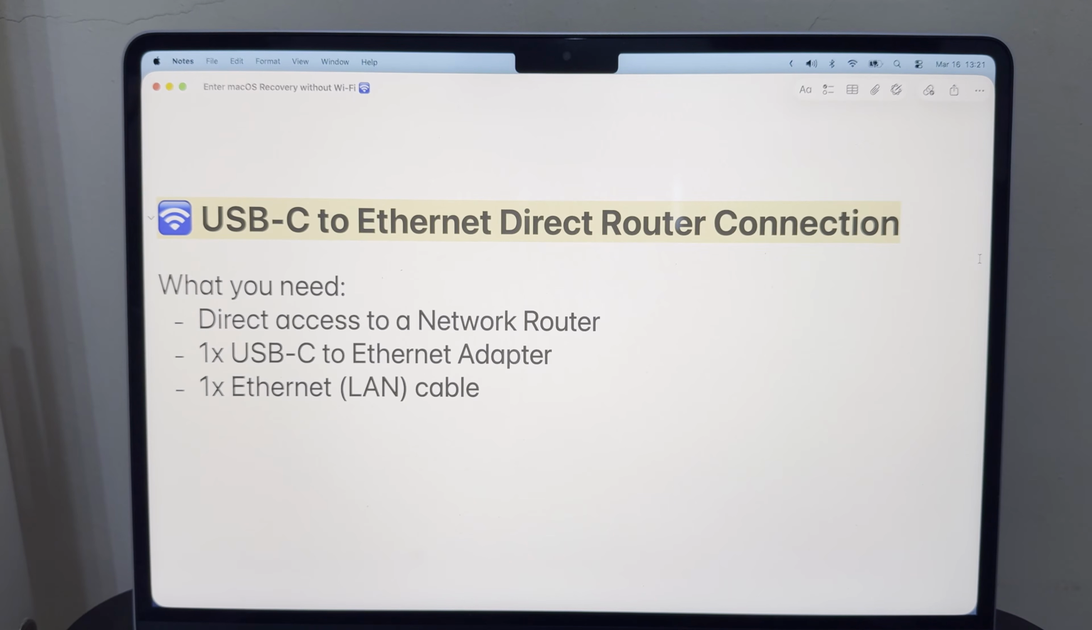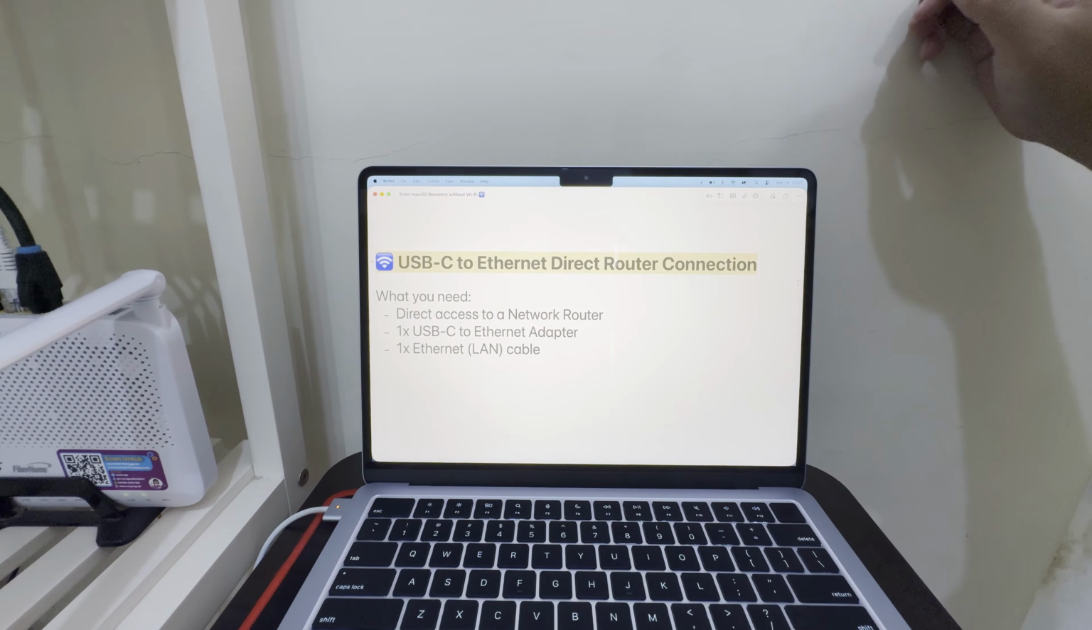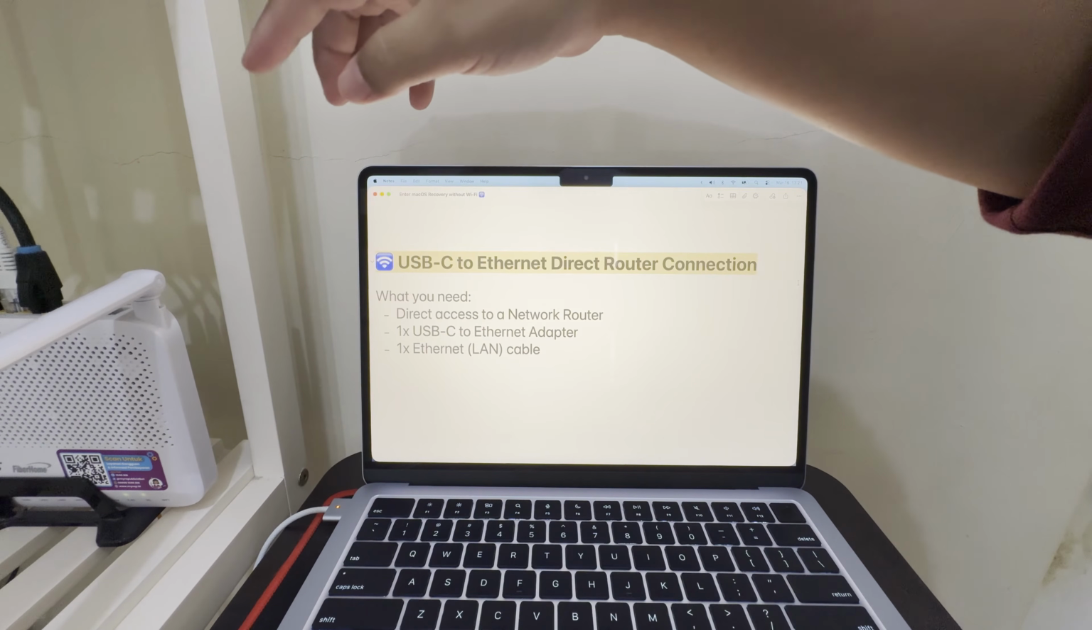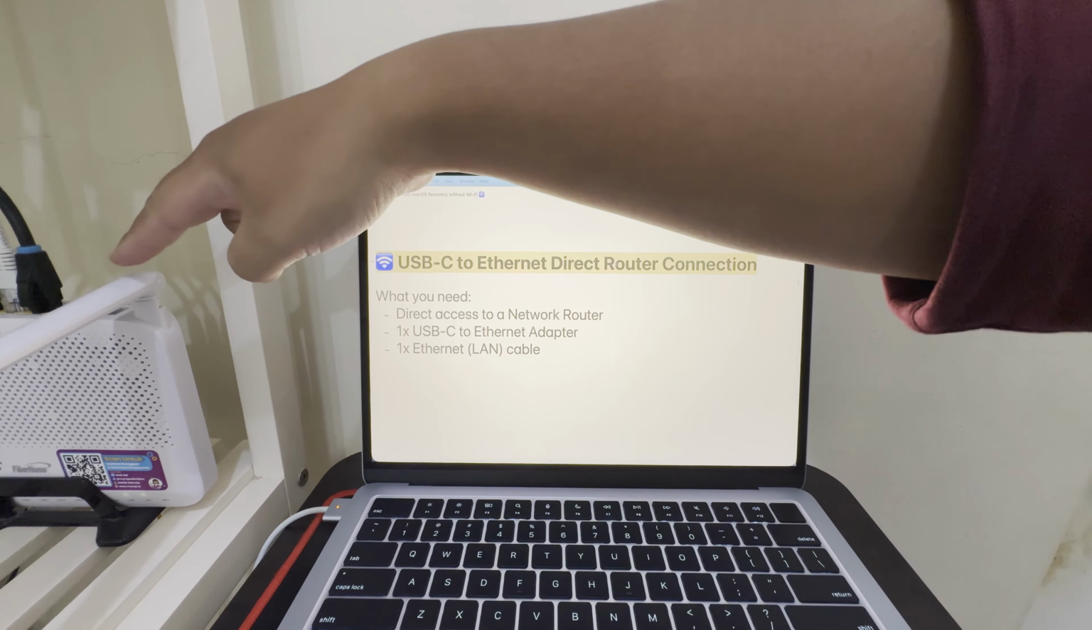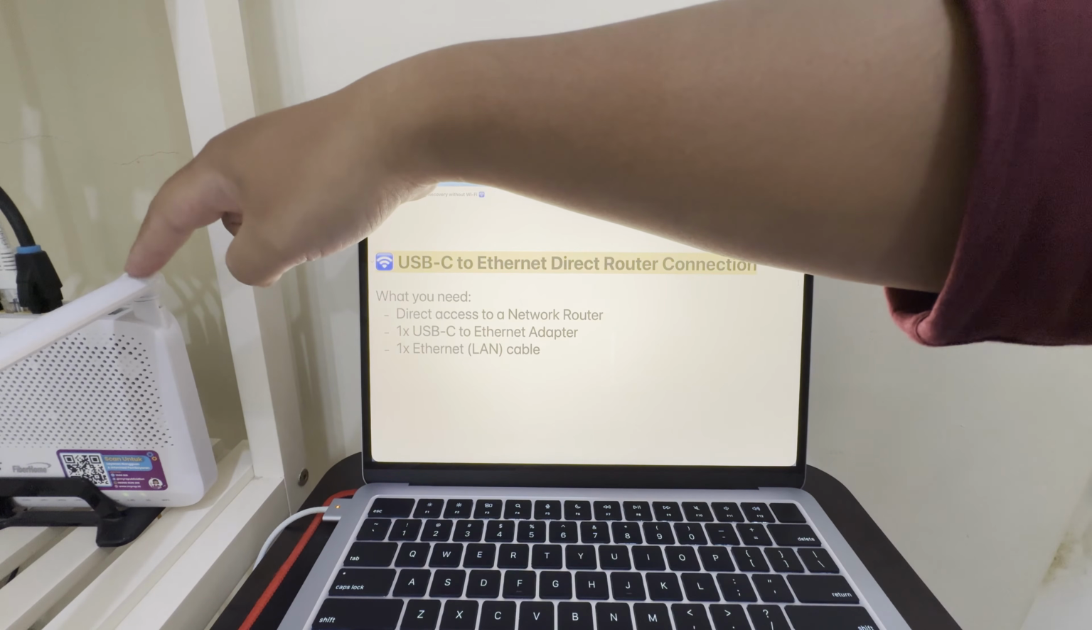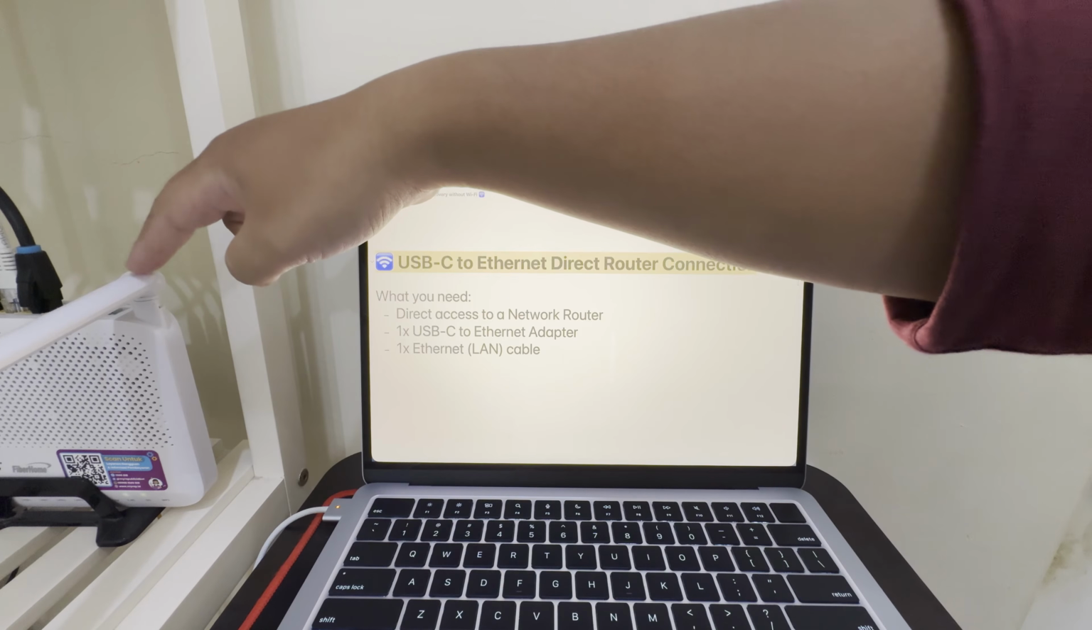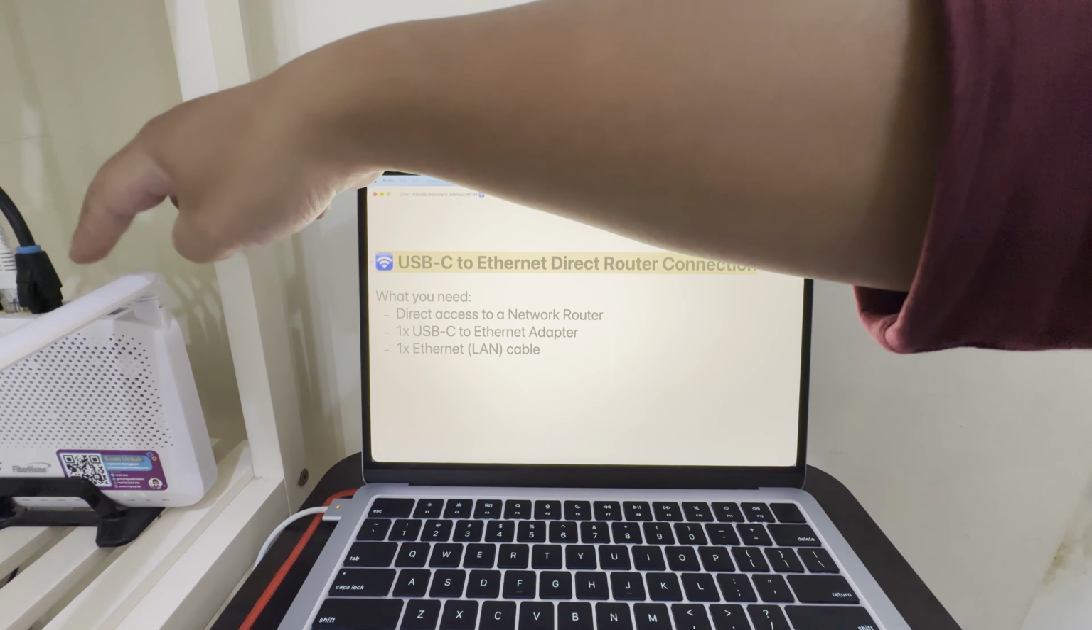The first method you can try to connect to the internet if your Wi-Fi icon is missing from the menu bar when you are in recovery is to connect directly to your network router. To do so, you need three parts, which is first, direct connection to your network router. So here is an example. This is my network router that is connected to the internet directly. It has an Ethernet port over here.